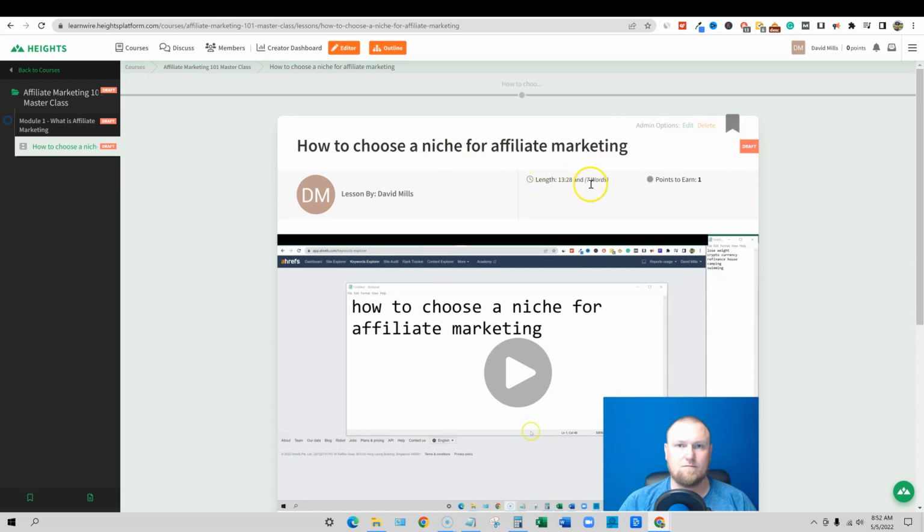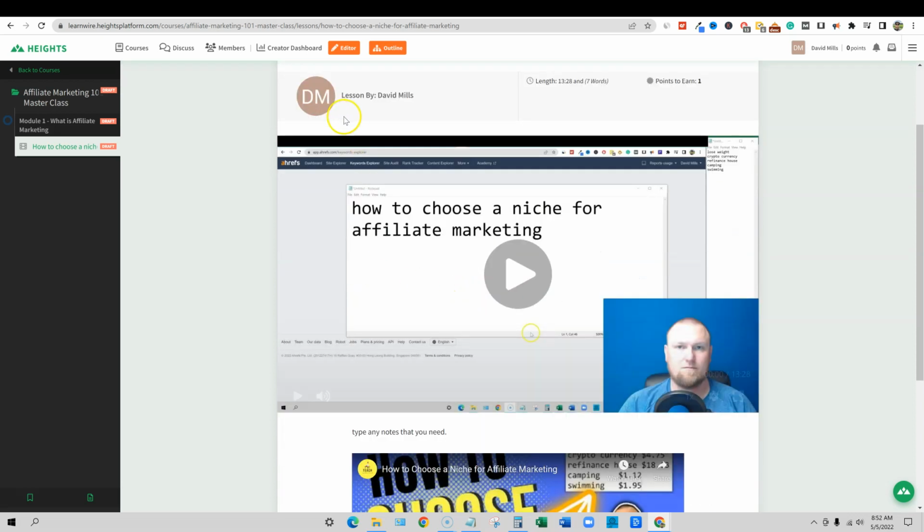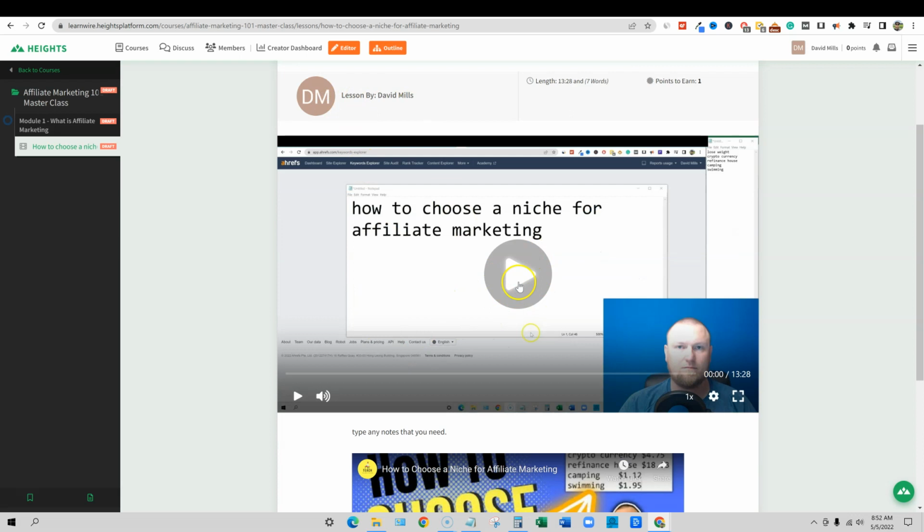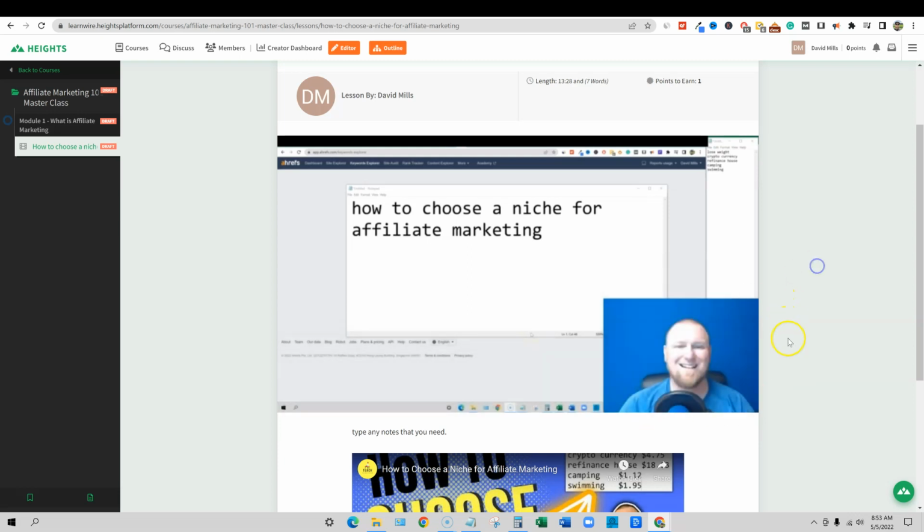It's going to tell you what the length is, how many points you'll earn, and the instructor, and then it just plays right here. And you can see right here, it's still processing. That's why the quality is low. It'll give a 1080p, and they can watch it, speed it up all the way to 2x, or they can slow it down. They can also go into full screen. So plenty of good options over here. So their player is really, really good.